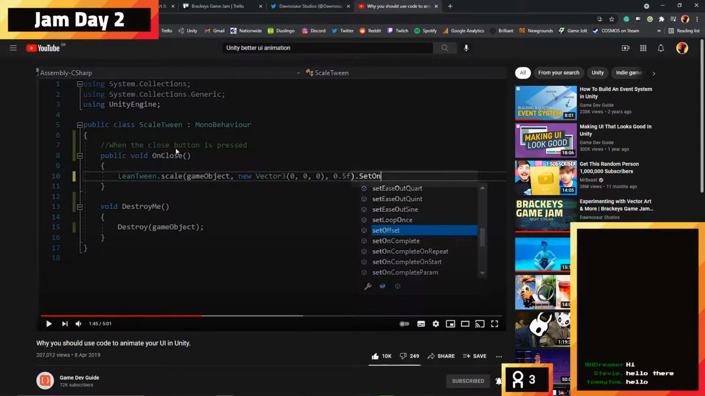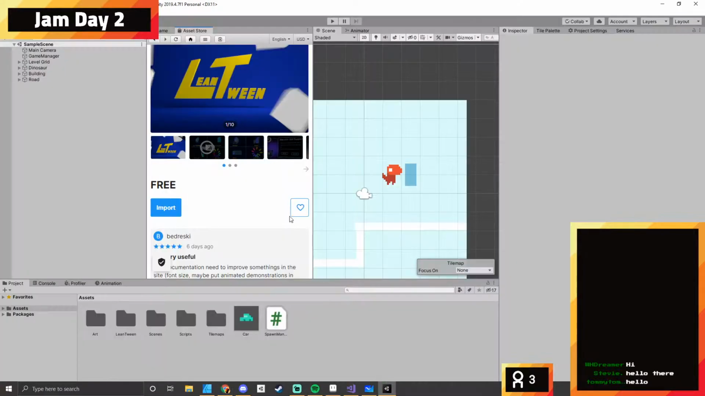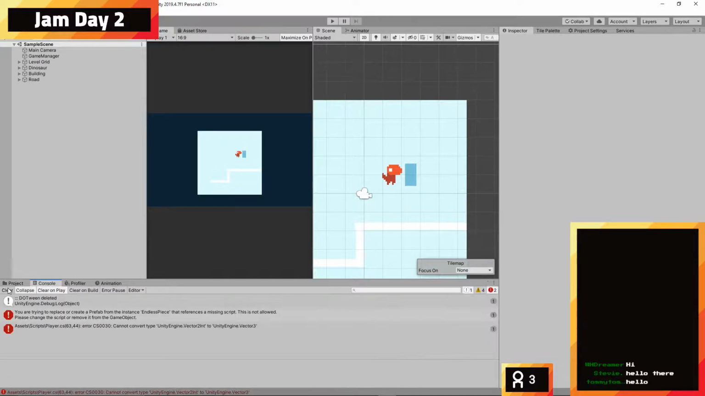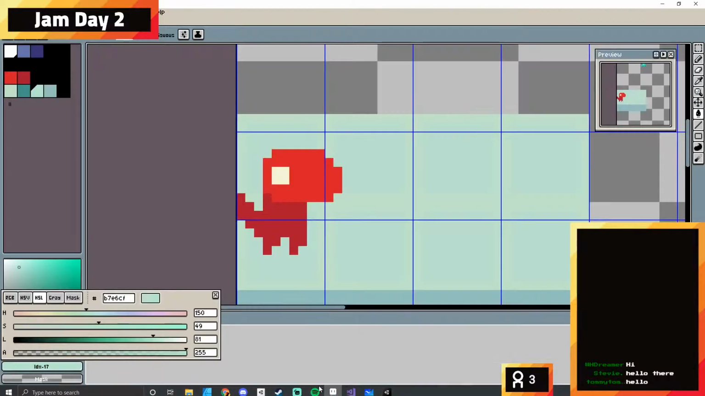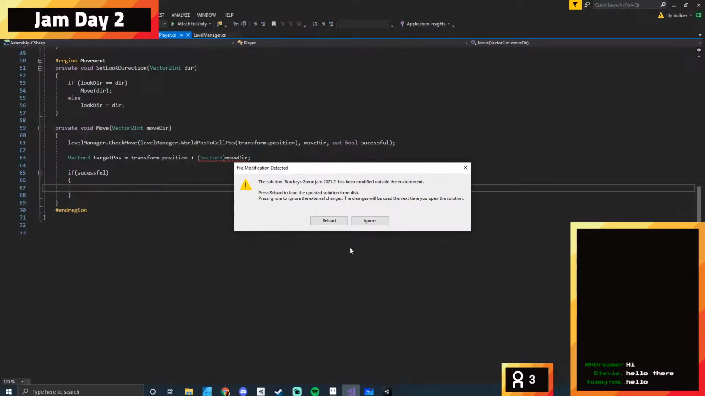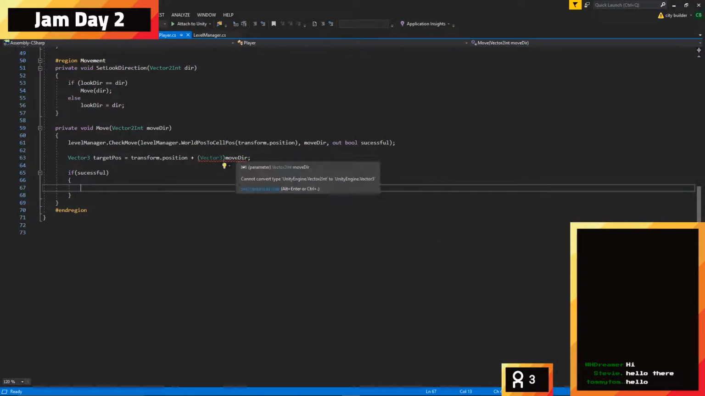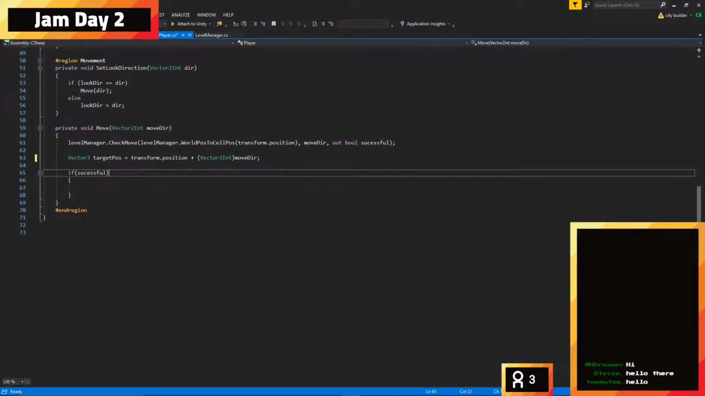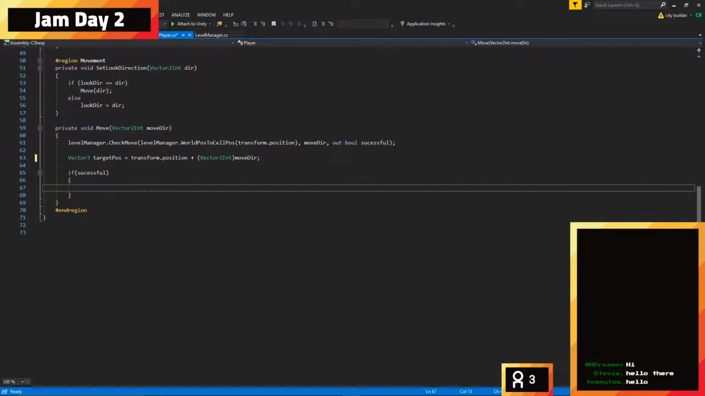Okay, so we have to call the method scale game object. One of the great things about using this pack is it's going to be really quick and easy to do, hopefully. So that's great. Okay, so let's try this. Direction cannot convert to Vector3. Why is that? I'll do it as Vector3 int. Caps lock. Oh yeah, that's fine. Okay, so LeanTween dot.